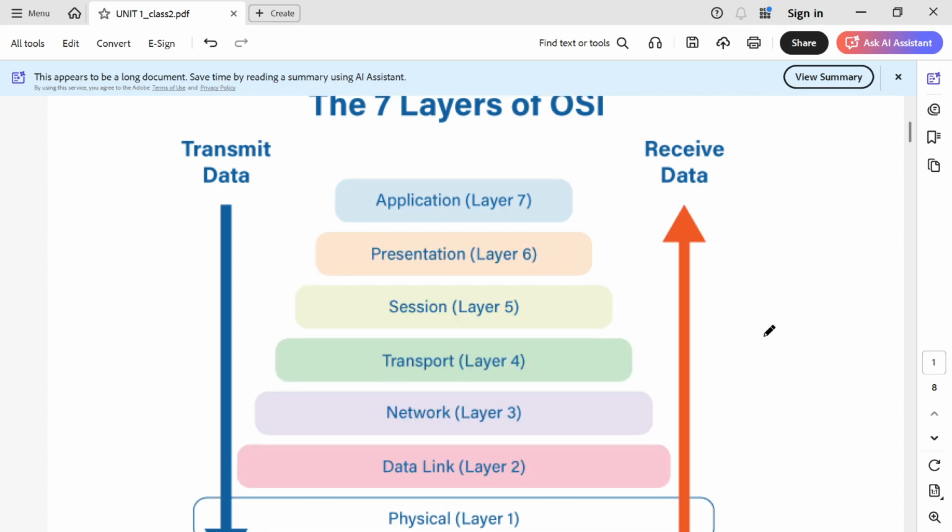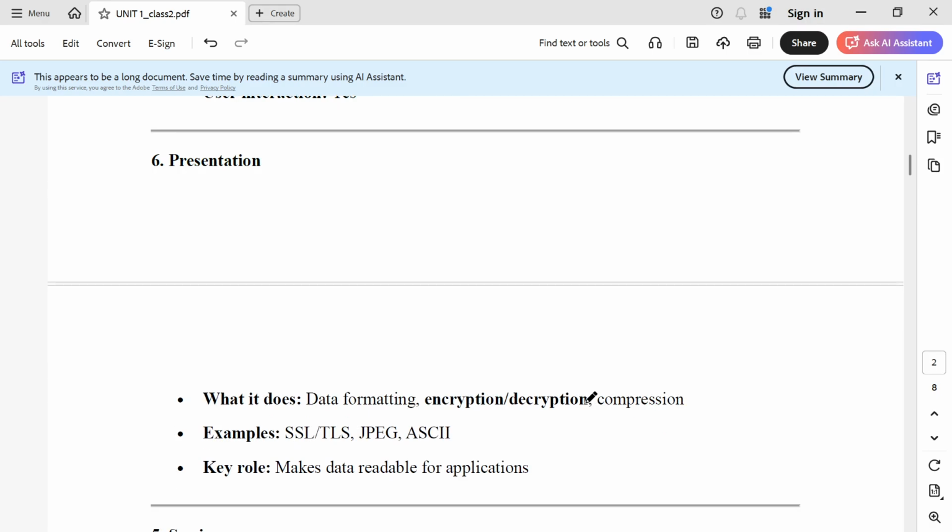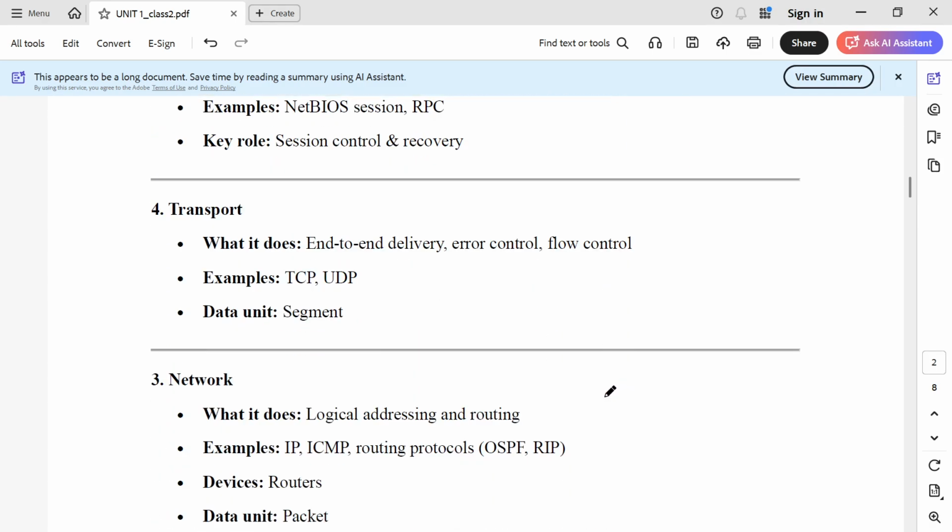The 7 layers are: the first layer is the physical layer, second is the data link layer, third is the network layer, fourth is transport, fifth is session, sixth is presentation, and seventh is application. Whenever you transmit data, it moves from top to bottom, and whenever you receive data on the receiver side, it moves from bottom to top. We will start with the first layer, which is directly linked to the physical medium.